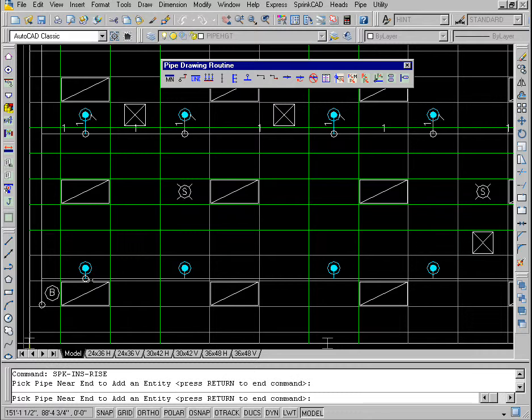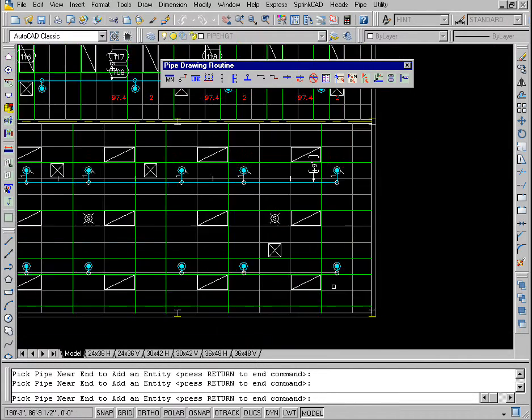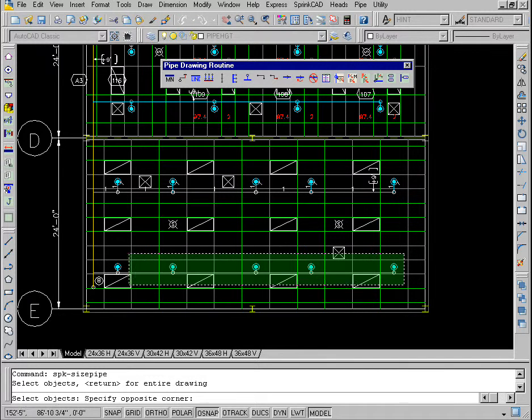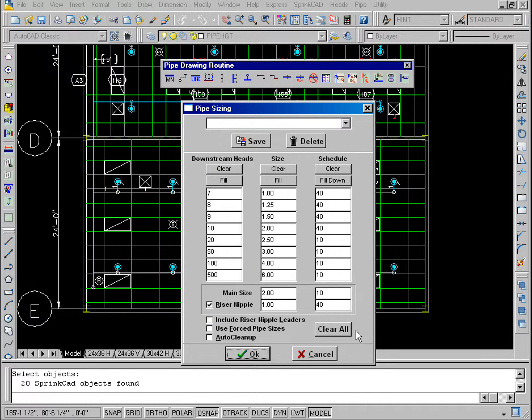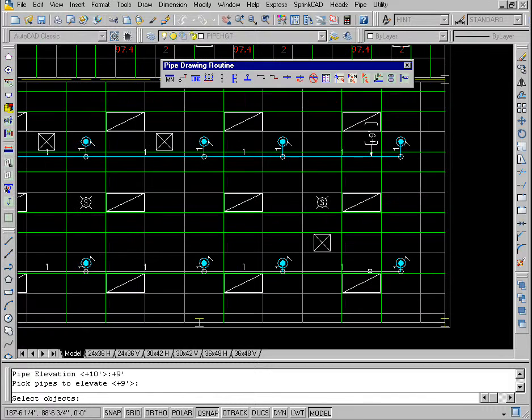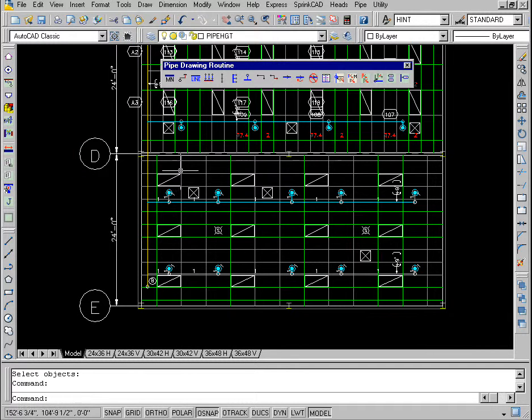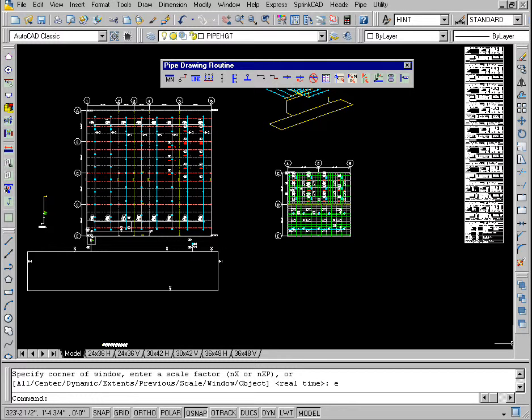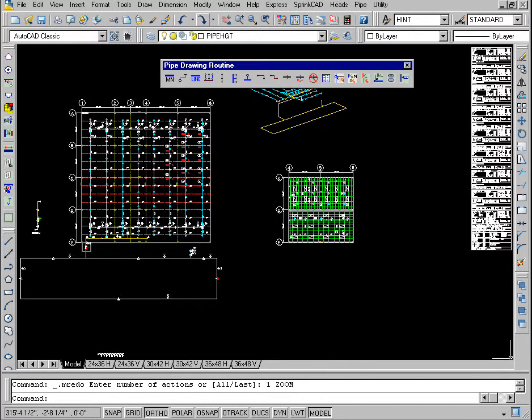Insert pipe rises as you did for the other line. Size and elevate the pipes as you did for the other line. You should now be able to insert a 3D block.